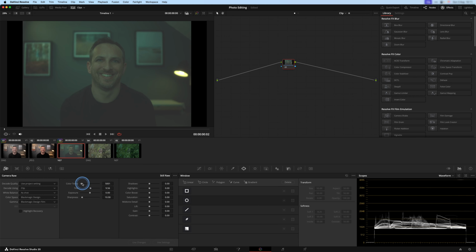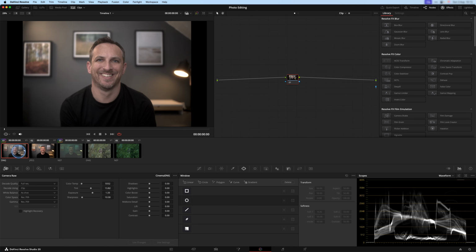But I think it's something to do with the way that the Nikon RAW file is processed within DaVinci Resolve that doesn't really work well with what we want. So I'm going to avoid using that one today. I'm going to start off with this DNG.